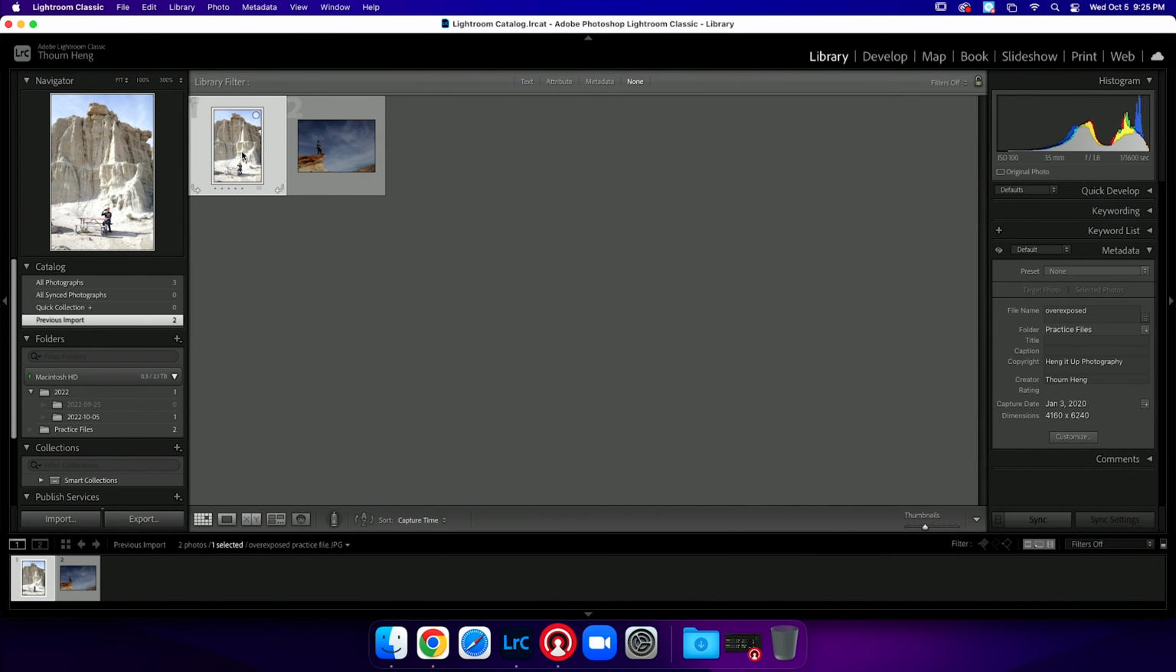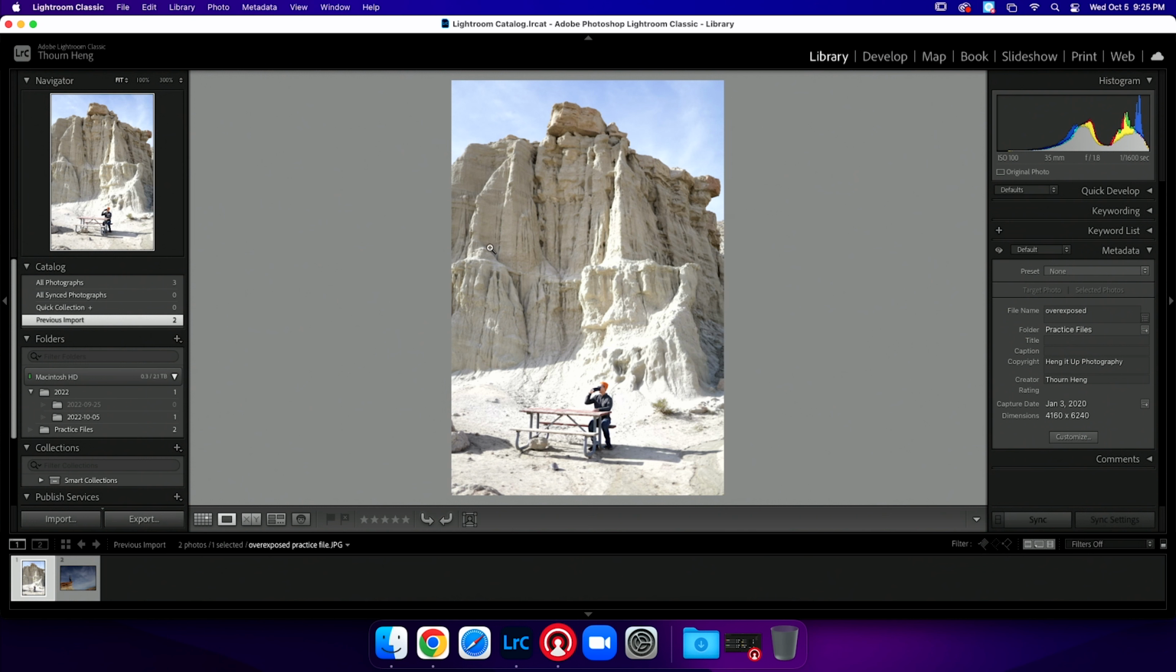Today we're going to learn how to do some basic editing in Lightroom. From the last video you've seen that you downloaded these two practice files. One of them was overexposed and the other one was underexposed. So I'm going to walk you through how to edit these to correct these images that were shot a little bit off. I'm going to start with the overexposed image.